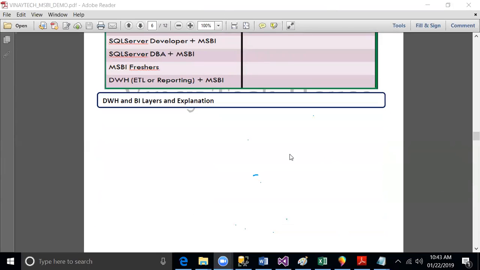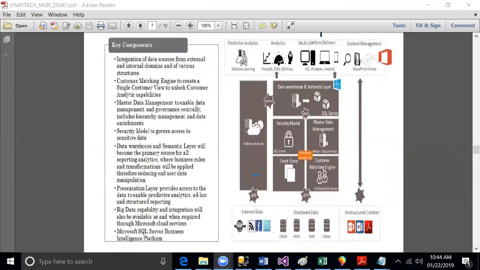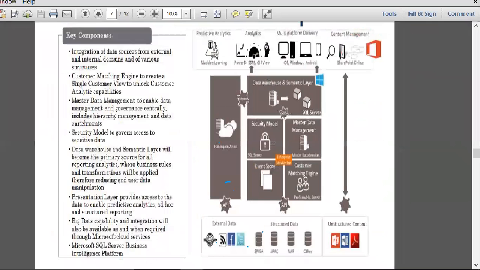Next. Data warehouse and BI layers and explanation. This is okay. Now, real-time architecture. This was the BBC customer end-to-end flow. And this is external data. BBC customers' external data, they are storing in Azure using Hadoop. They are handling unstructured data and external data separately.